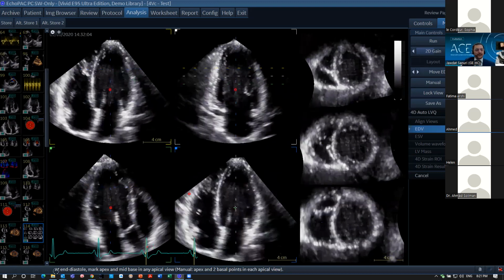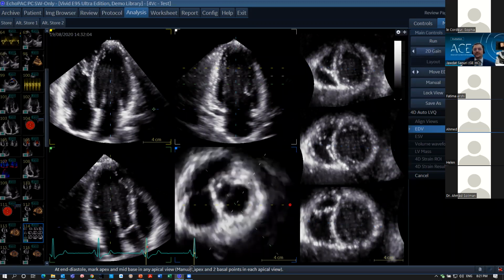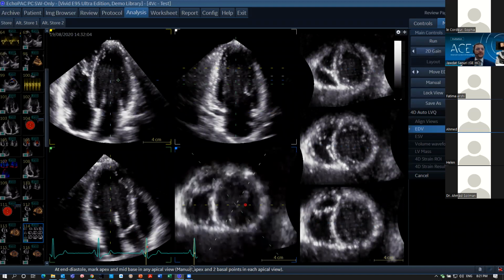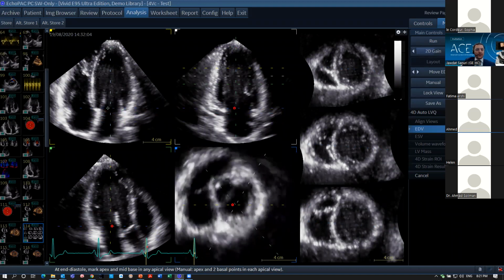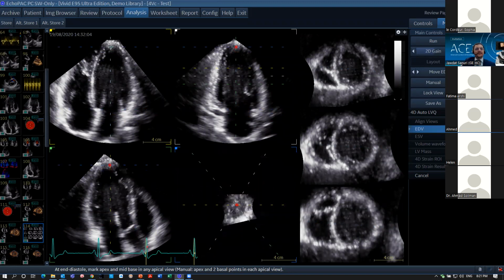And here, the algorithm is talking to me. In the bottom here, you can see at end diastole, mark apex and mid base in any apical view. So it can be the 4-chamber, 2-chamber, or 3-chamber. I see it well in the 4-chamber. Usually it's easiest to see because you see the annulus insertion. So you know where you need to be at the base and at the apex. You can start with the base and then the apex, or the opposite.